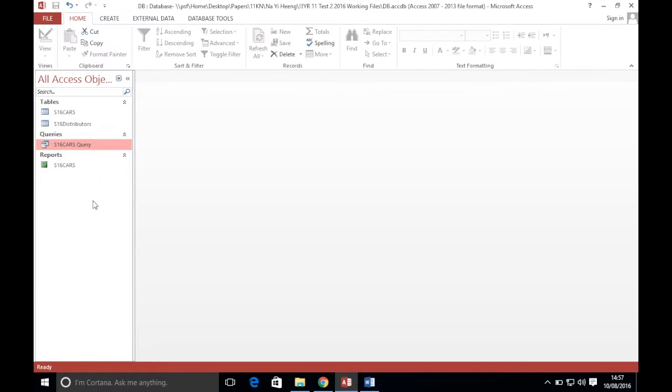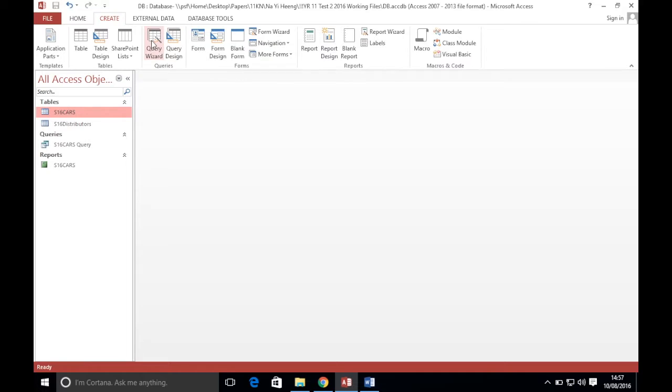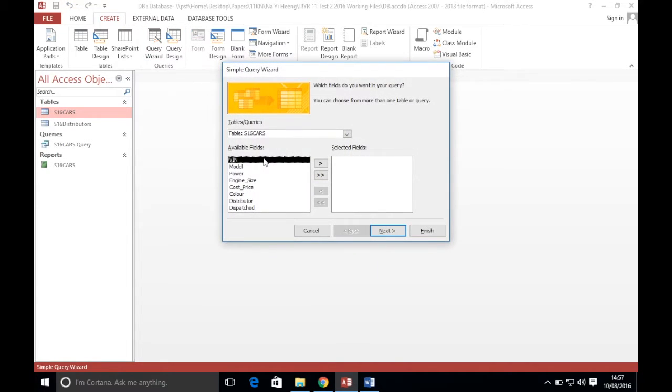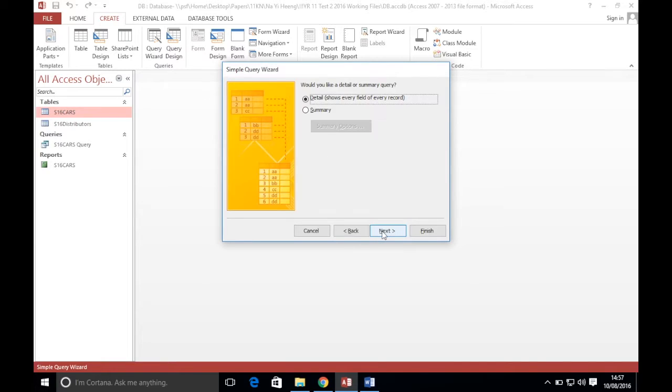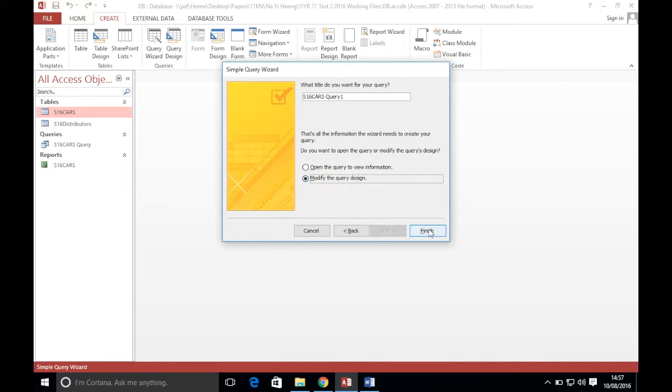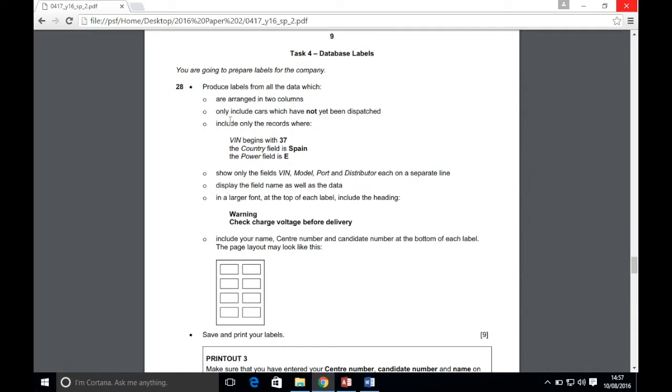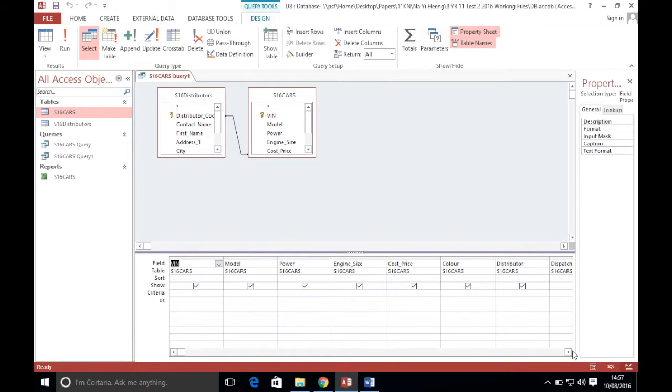You're going to create a new query. Okay, again, I'm going to go to create query wizard. Make sure that I select all data from two tables. I don't care whether it needs to be displayed or not. So I'm just going to select everything here, swap over to distributors, and then I'm going to move everything over. Okay, then I'm going to modify the query design. So only include cars which have not been dispatched. So for dispatch, I'm going to say no.